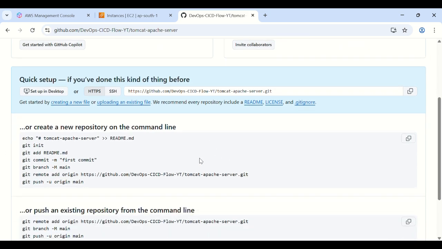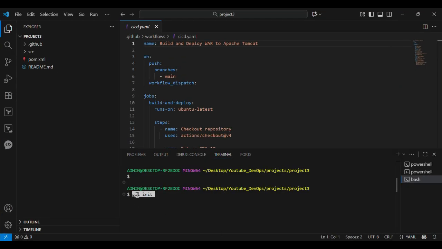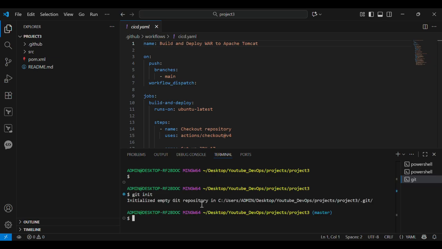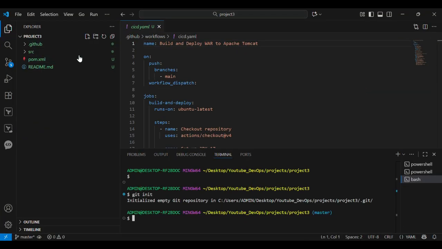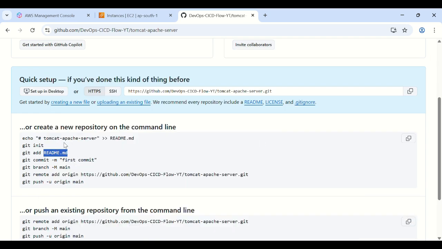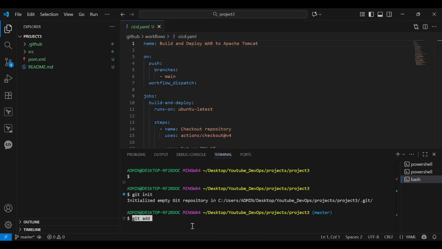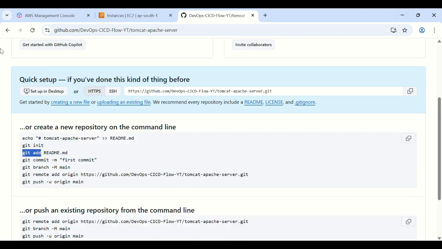Now scroll down. Now type this command, git init. Copy this command, go here and paste this command, hit enter. So it has initialized the empty git repository. Now go here and copy this second command, git add. You can ignore this echo command and the README.md because we already have our code base. We are going to push our code base inside the GitHub repository. Copy this git add and paste here: git add and the dot. Hit enter. Now git add is also completed.